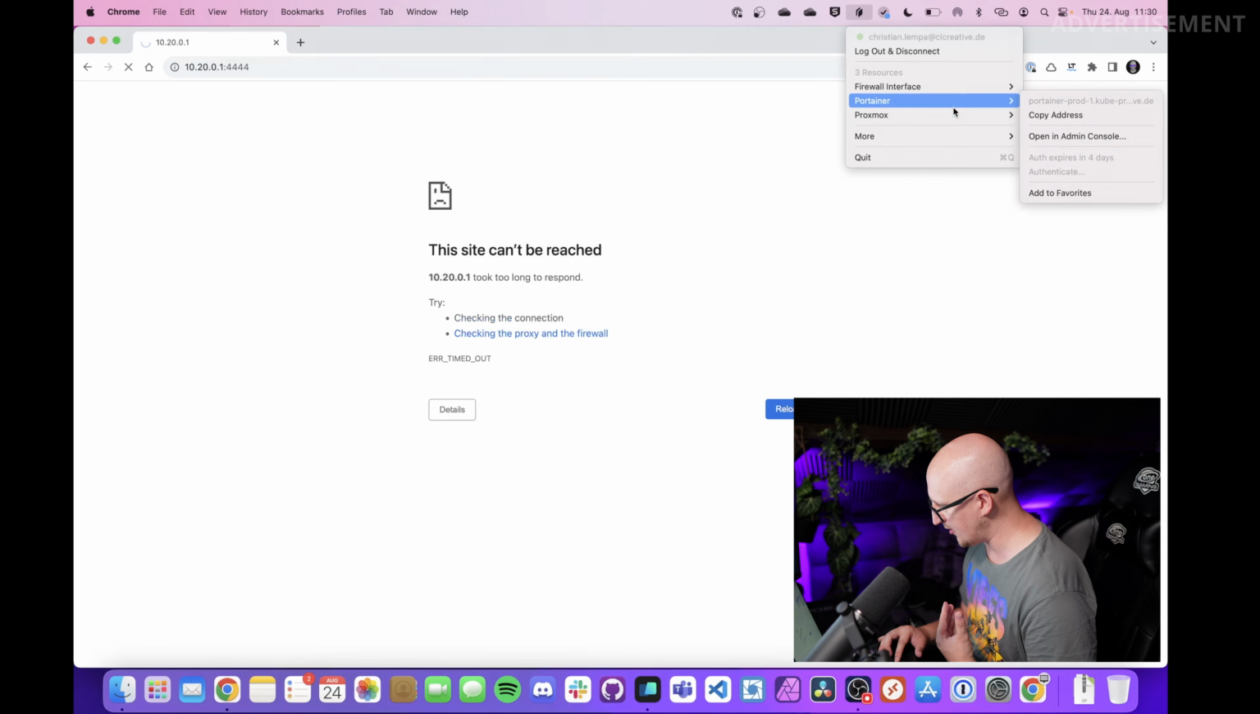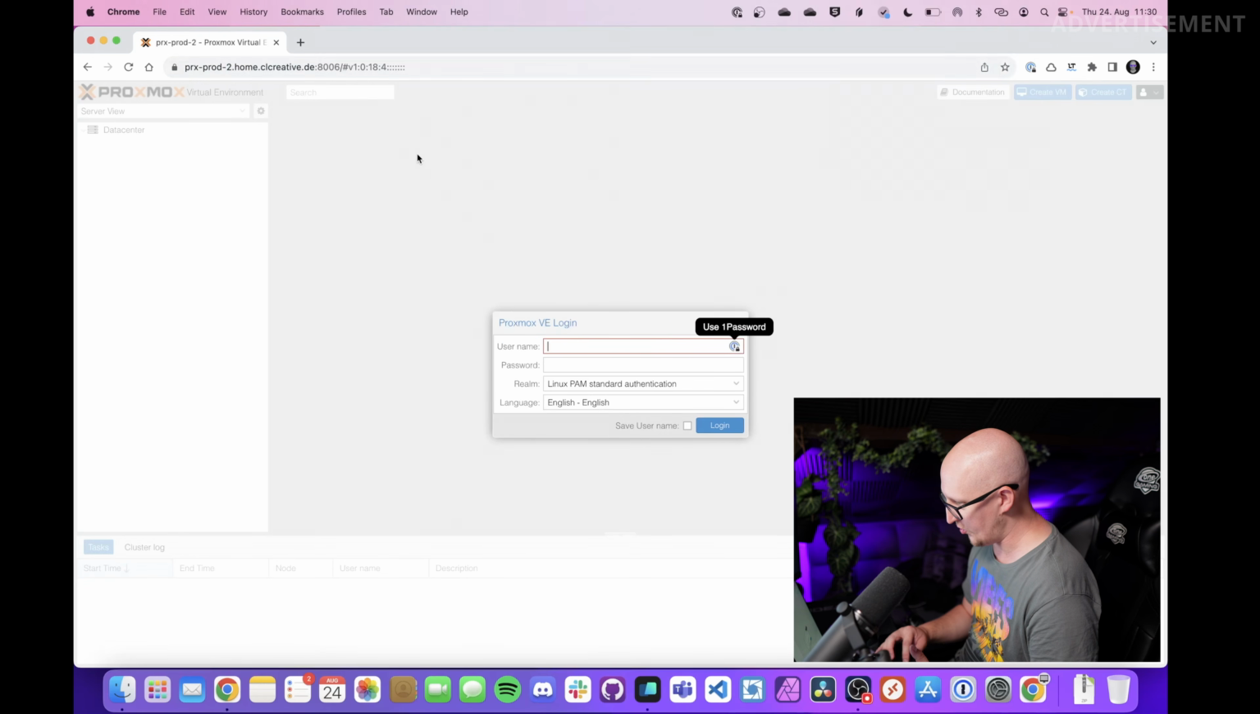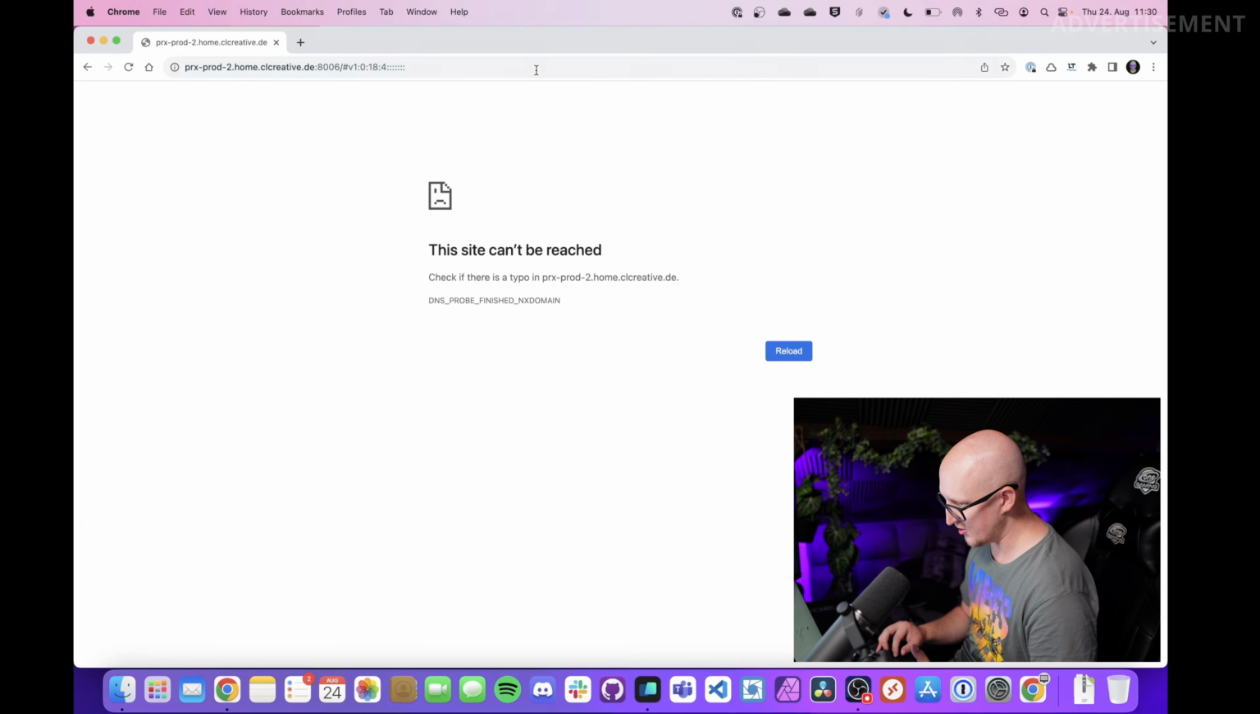For example, let's try to open my Proxmox server. I'm just copying the address. And yeah, you can see this is my Proxmox interface. And once I log out from Twingate and I try to refresh the connection, you can see this is not possible anymore. And yeah, so this is how you can access all your internal resources securely from remote networks.